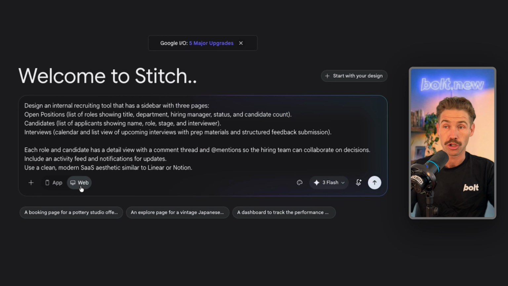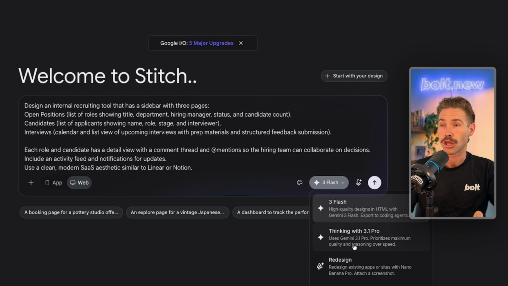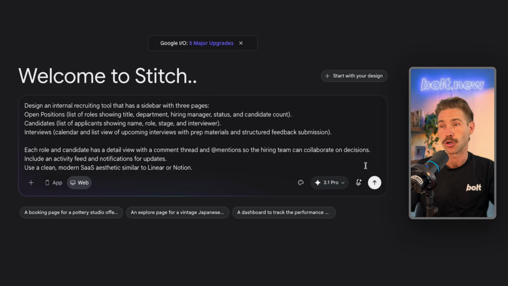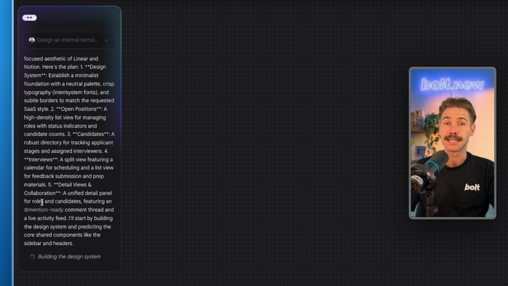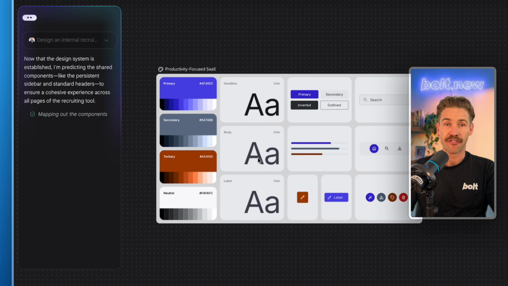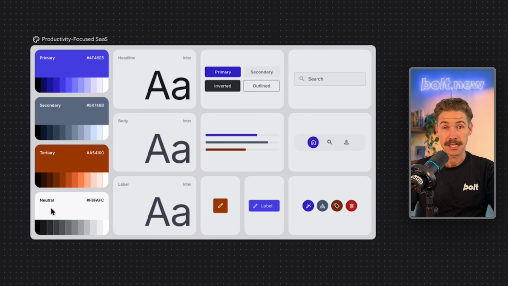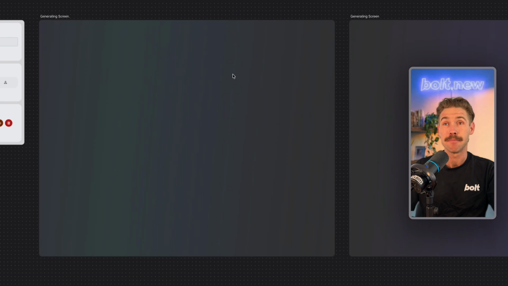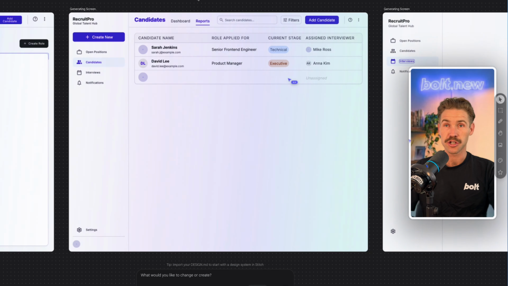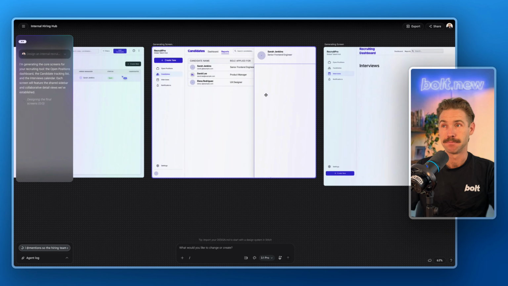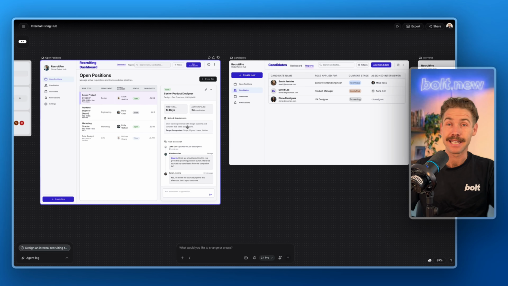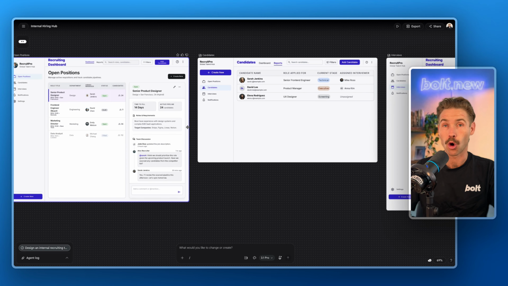Notion. Now we're going to choose Web, and we're also going to choose 3.1 Pro, their most powerful model, and let's build. Immediately, the agent starts building, and we can see all of its thinking here on the left. The first thing it's done is it's created a design system, and now it's going to use that to build out future screens. With this new update, you can see the agent building out each of the components step by step. Within about 2 minutes, it's finished creating these 3 designs for each of the core screens.